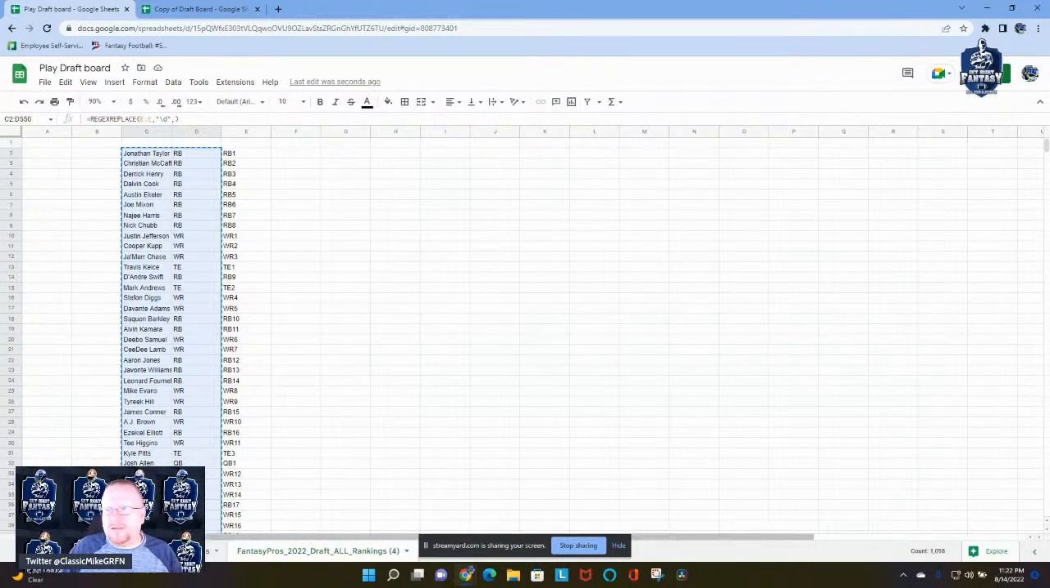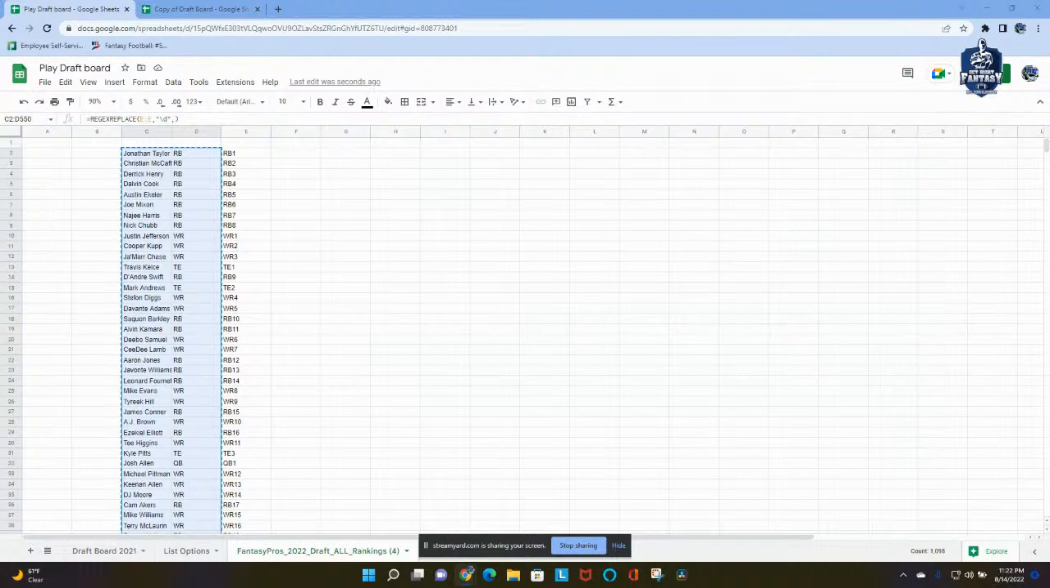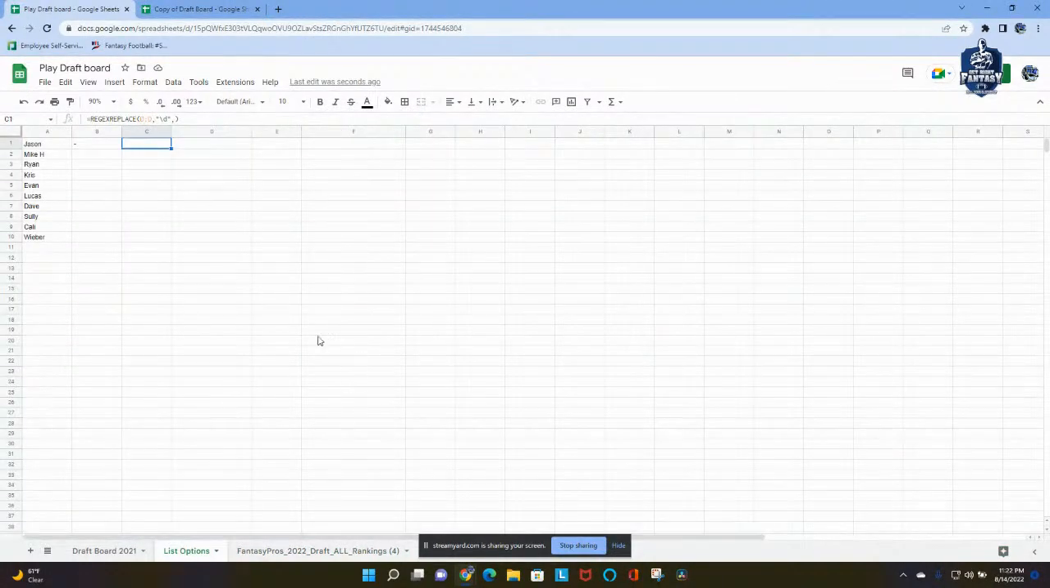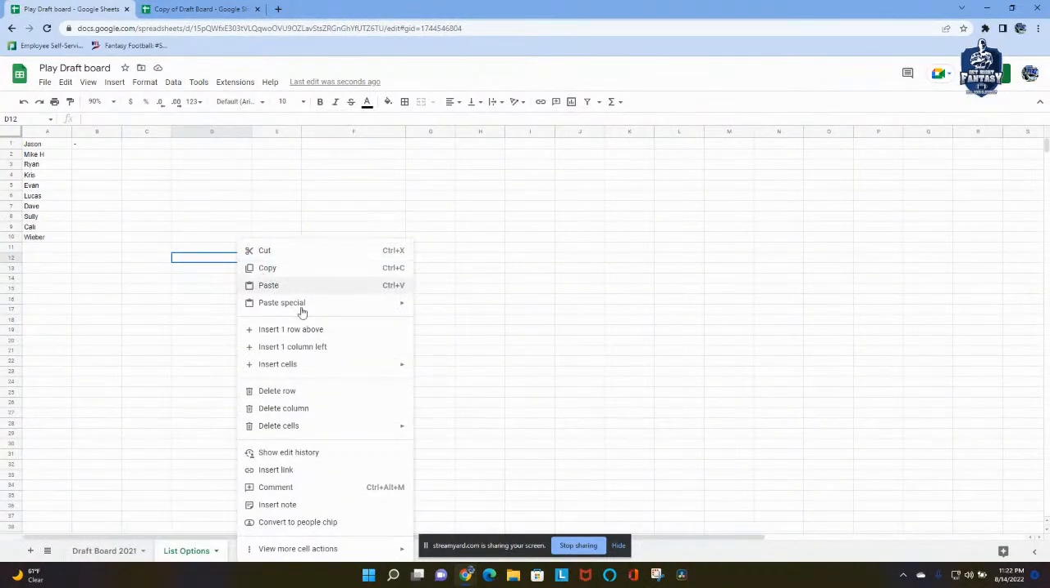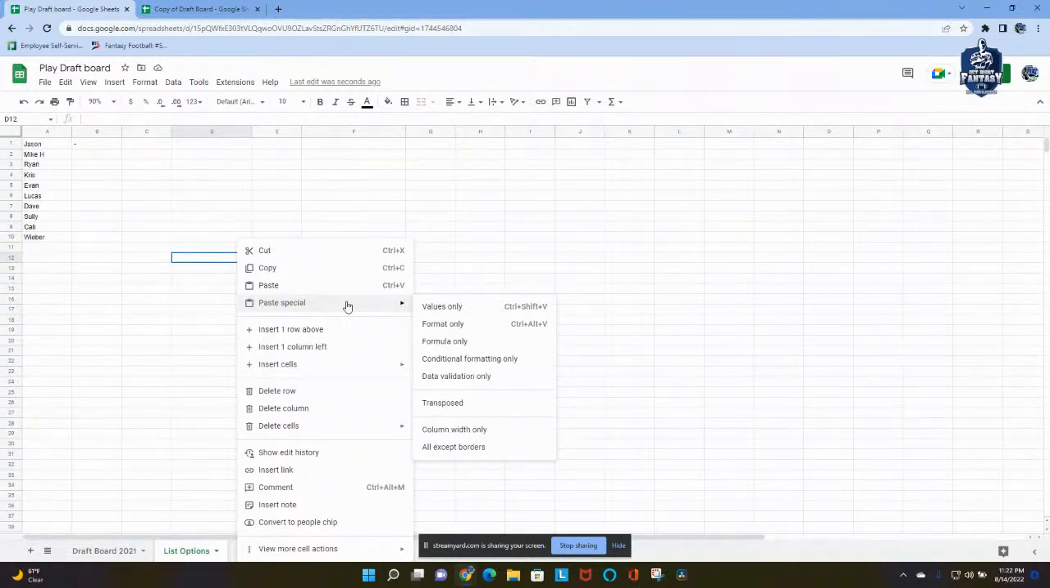So you're going to select the list options right here in this particular area. And from there, what you're going to do is just put it in. It doesn't really matter. I'm going to put it in D right now. And what I'm going to do is go to paste. And when you paste, make sure you select values only. If you select anything else, it will come out very odd and very weird. You don't want to see it.